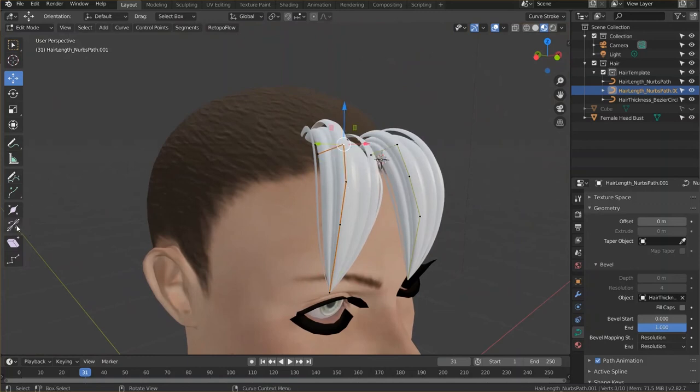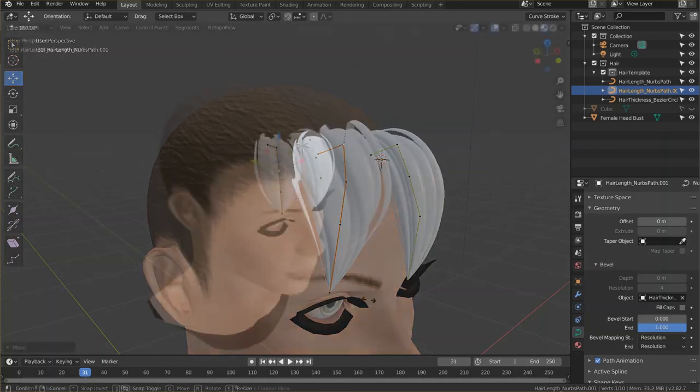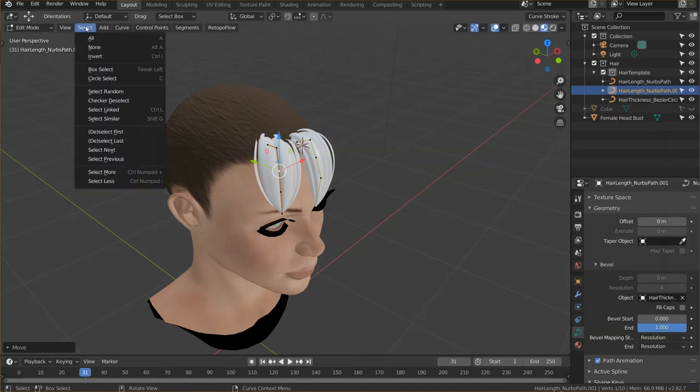There's another tool over here called tilt. The shortcut is Control T. And when you use that tool, you can actually rotate your hair strands. If you go to the select menu, you can see various options that are available to you. I find select linked and select more to be helpful.